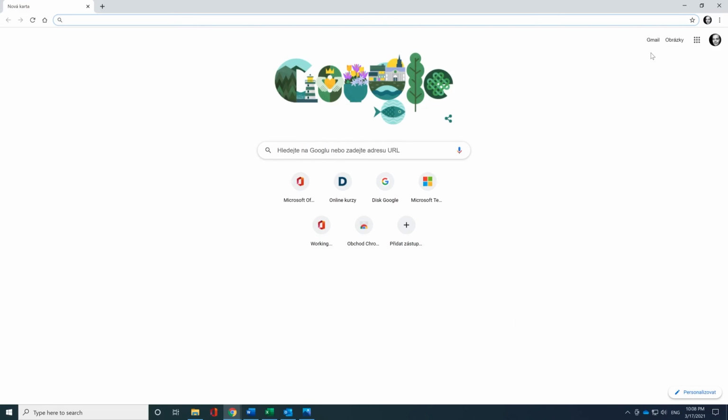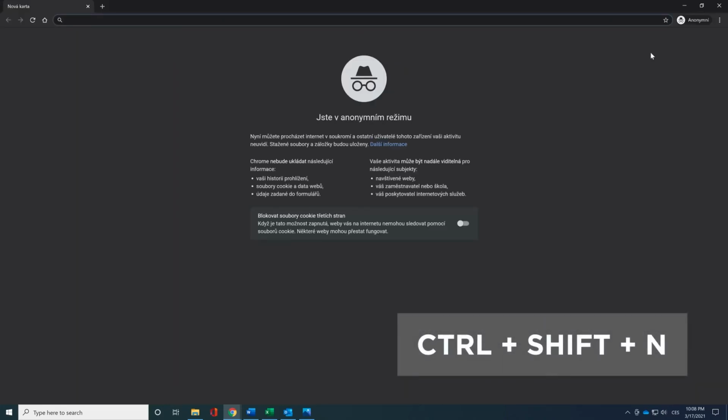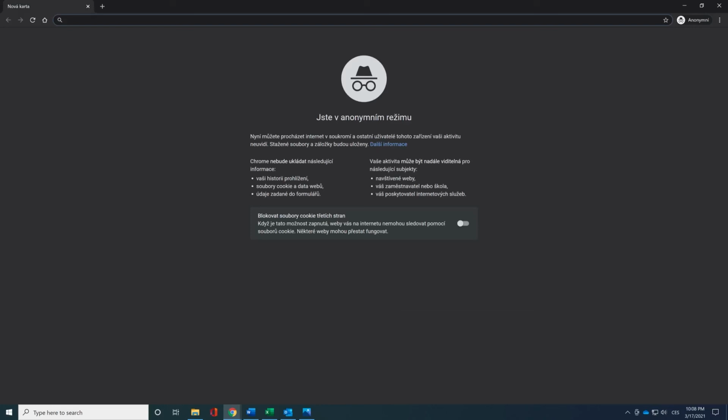The new incognito window is shown only by adding the Shift key, that is Ctrl+Shift+N.